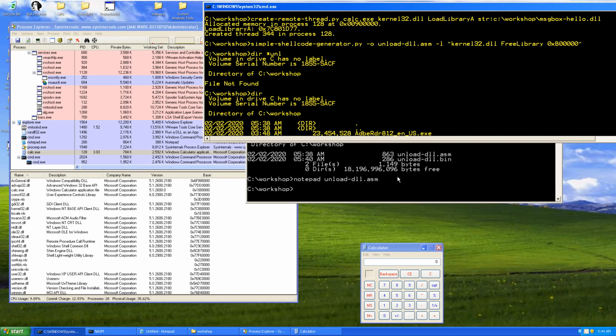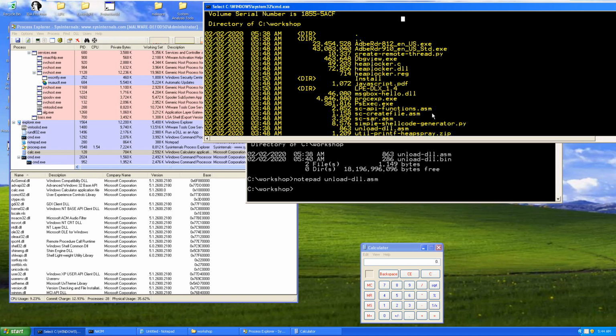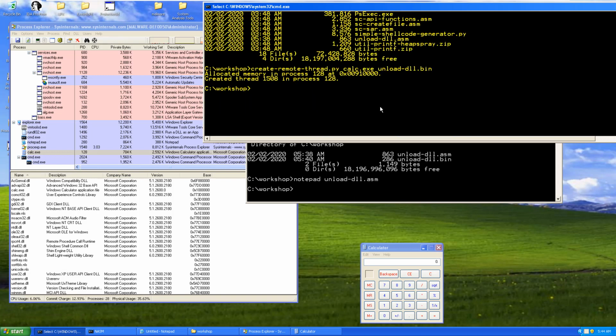The result is the same, but the technique that we have used is different. Instead of using the free library function directly with the create remote thread, we simply didn't do that. We generated a shellcode that calls the free library and injected this shellcode remotely.